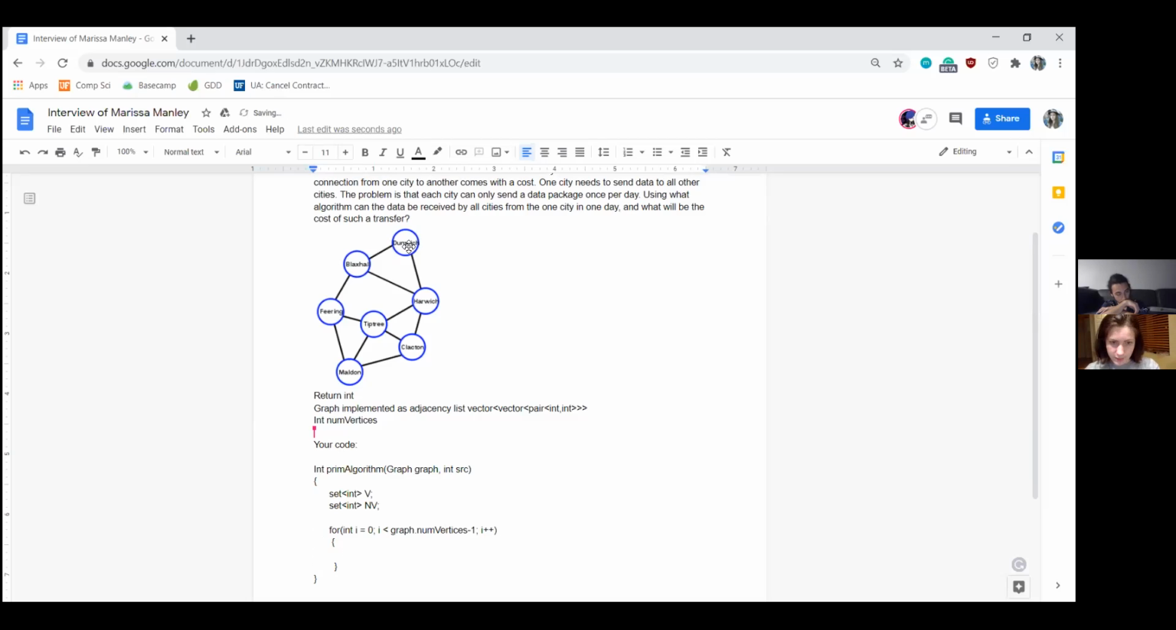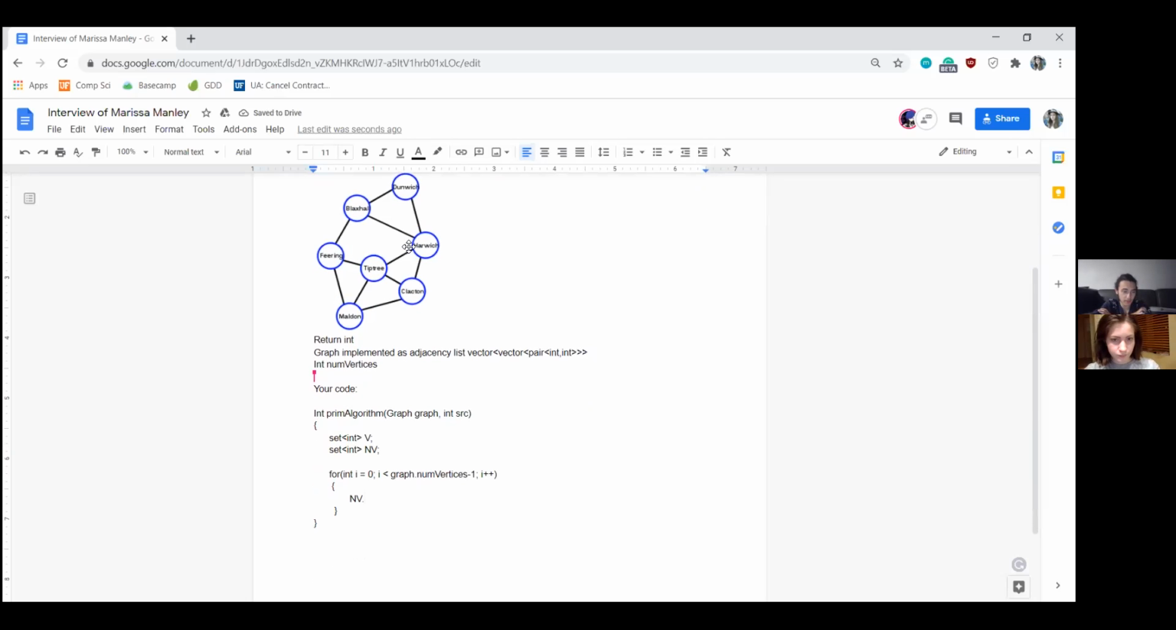It's the not visited, so NV. Let me interrupt you for a second. What is the graph dot number? Oh, you must have meant a bracket there, right? Oh, well, I assumed num vertices is a variable inside a graph class, like the graph object has num vertices.